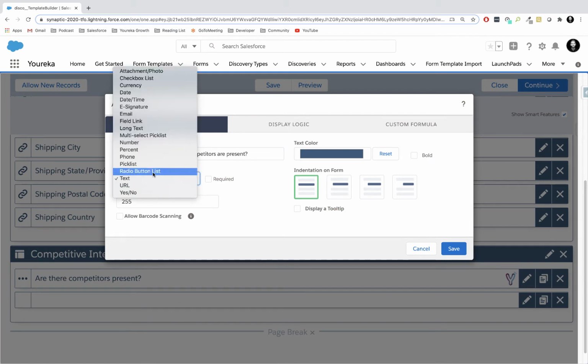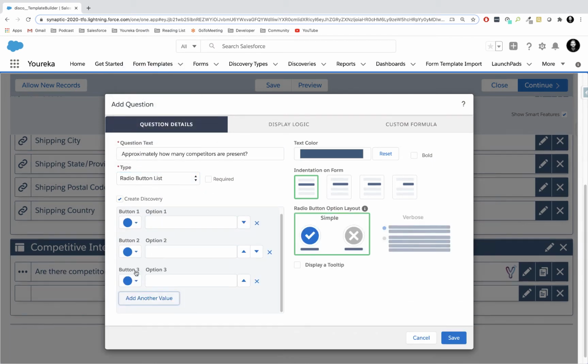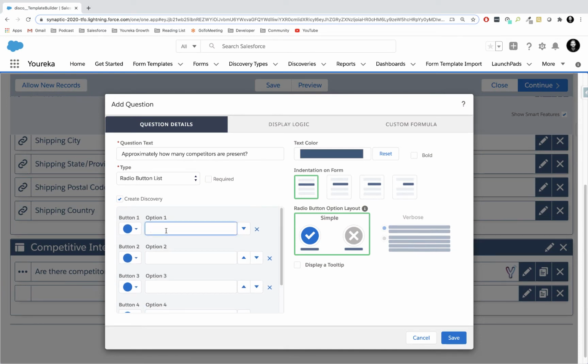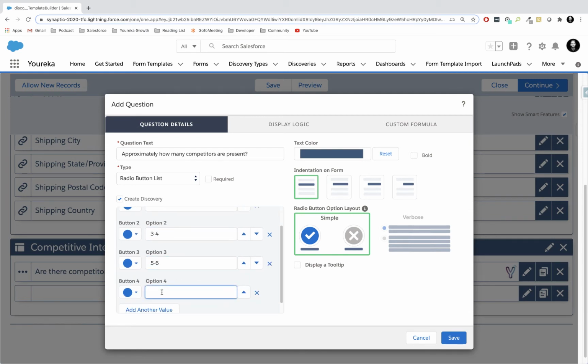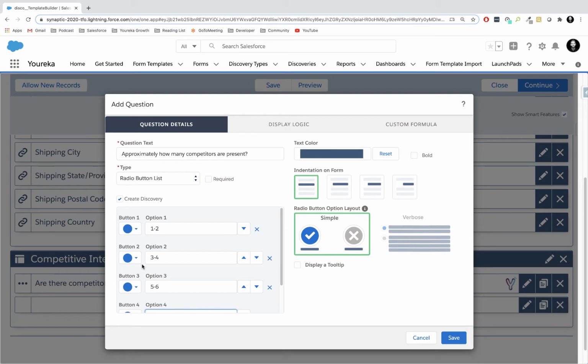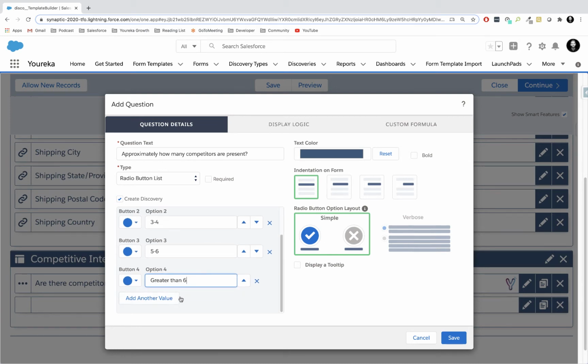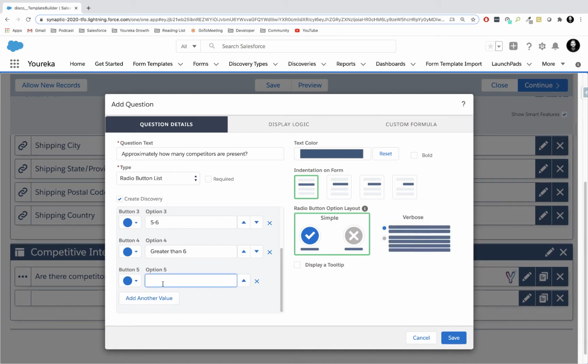And here I'm also going to do a radio button. You could do a number field too, but I'm going to keep it simple. So for our first option, we'll say that there is 1 to 2. The next one we'll say that it's 3 to 4 competitors. Next one we'll say is 5 to 6 competitors. And next we'll say, greater than 6. And we could create button icons for each of these, but I'm going to keep them blank for now. And maybe we'll just say one more value here, and we'll just say other.